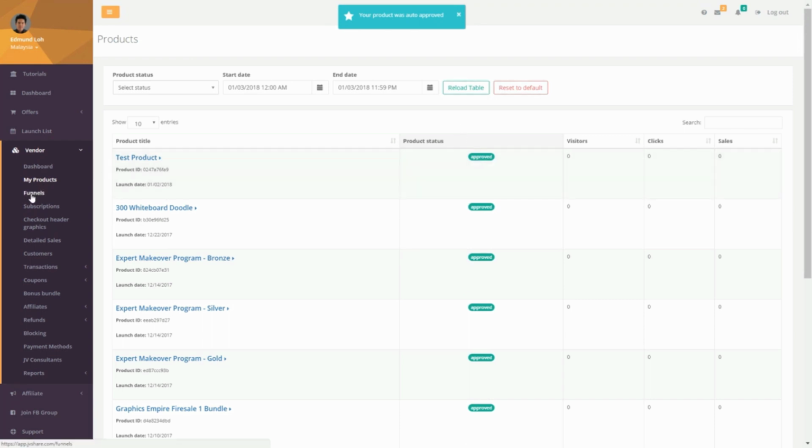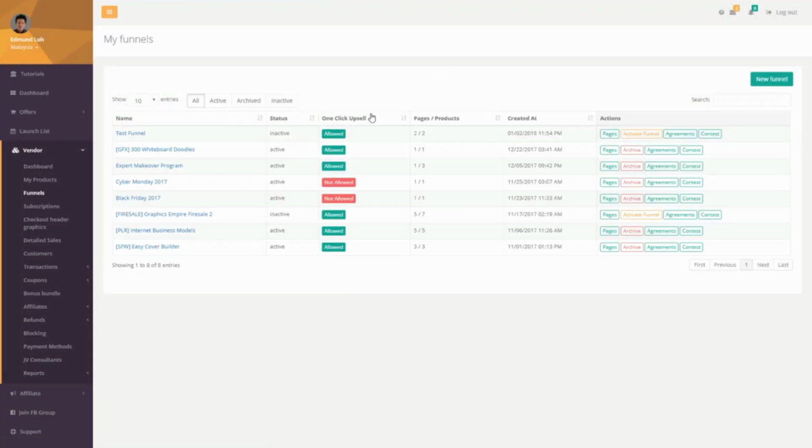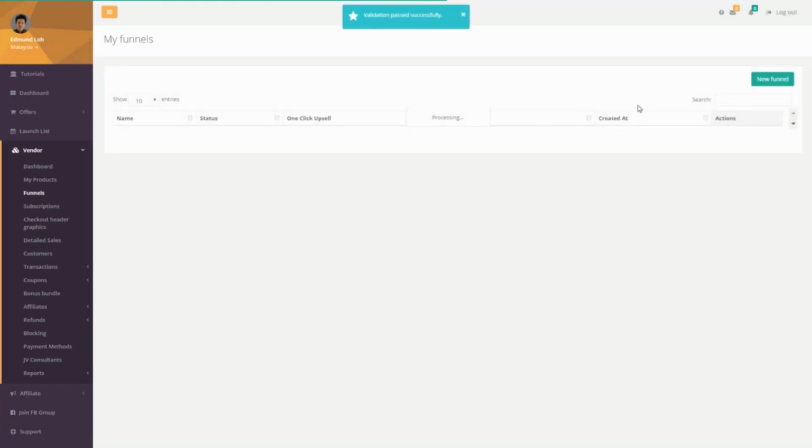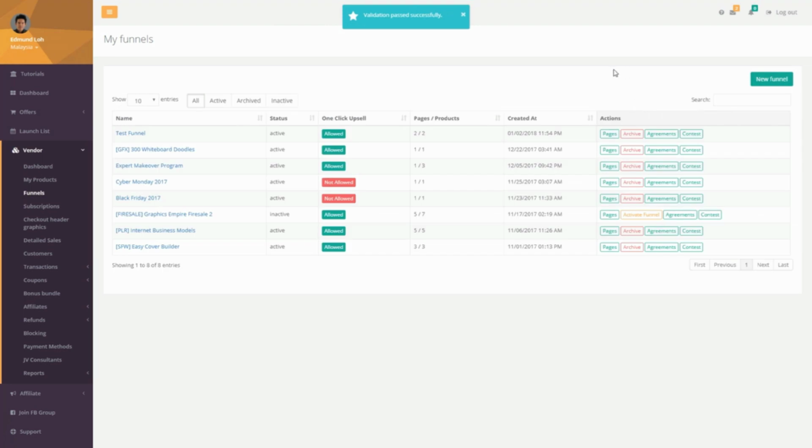So next up, one last step, we're going to go back to funnels. Yes, I know this might sound a bit tedious, I'm going back and forth, but that's how this particular site works. So you can see that on this part, actions, click Activate Funnel. And once again, the validation is a success. If you get everything right, everything should be validated successfully, and your funnel and products are ready to sell.